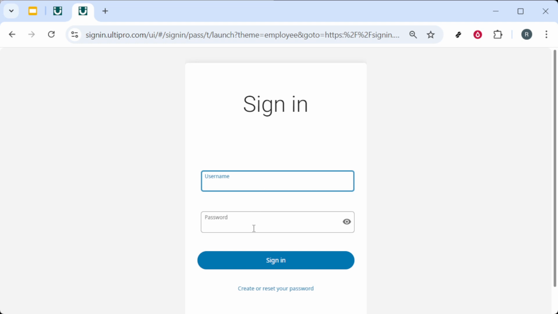Next, enter your password. Passwords are case sensitive, so make sure caps lock isn't accidentally on. If you use a password manager, confirm it's filling credentials for the correct site before you proceed. For security, avoid pasting your password from unsecured notes or saving it in your browser on shared or public devices. If you see an option like Keep Me Signed In, only enable it on a device you personally control.